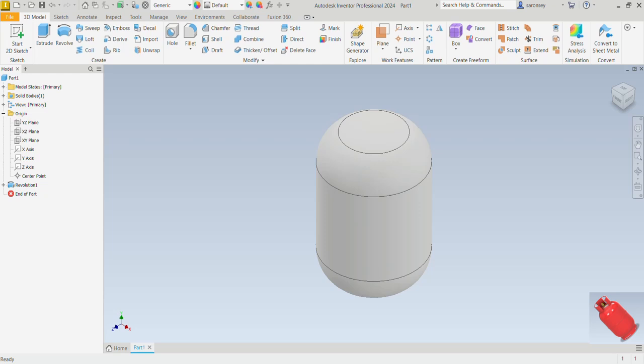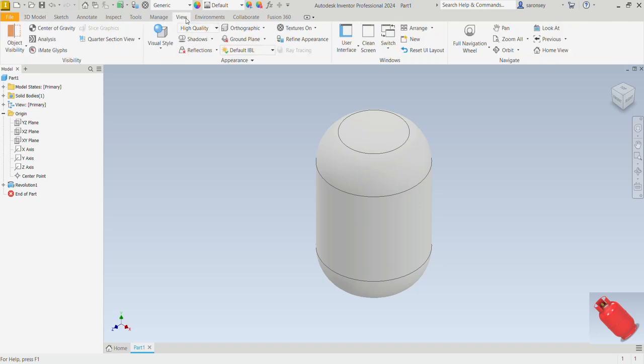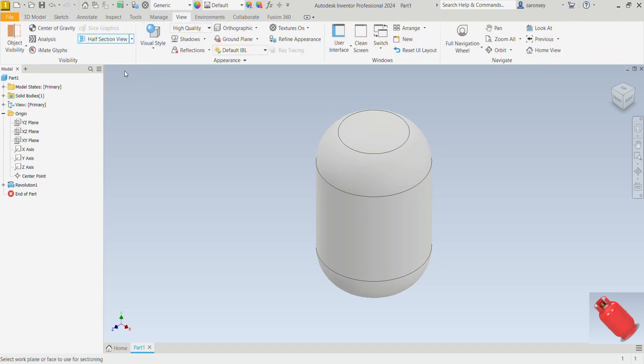This, as we see it, is a solid body and there's no room for our gas. Let's see a visual representation of that. So get into the View tab. Let's drop down this option and choose the Half section view. Now we have to select the plane we want to slice this body across.